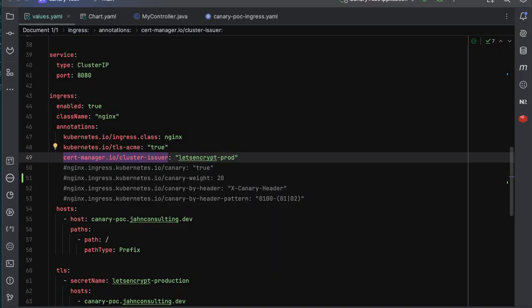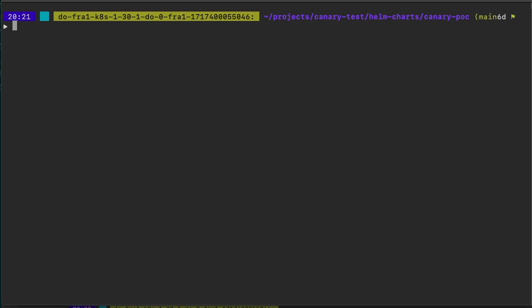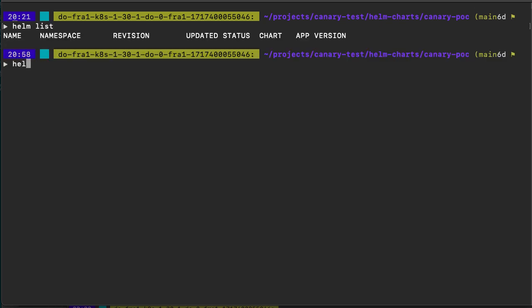We are starting from the same Helm chart that we use for the production deployment of our service. The changes are mainly done in the values YAML file, specifically in the ingress section. First, let's check our Kubernetes namespace for running services. As you can see, no service is running yet.